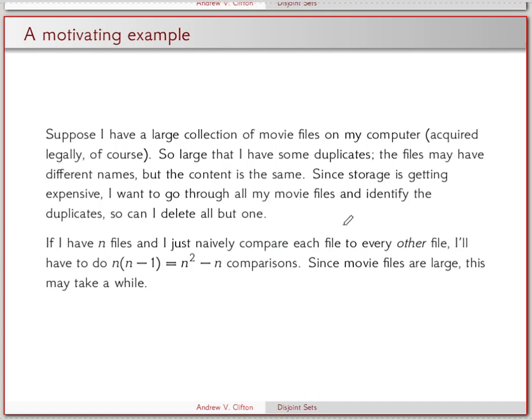So here's an example, and this is completely hypothetical, right? Definitely not a real thing that I've done. Imagine I have a bunch of movie files on my computer. I got them all legally, they're just home movies, whatever. There are so many files here that I have some duplicates. The file names are maybe different, but the movie content is the same.